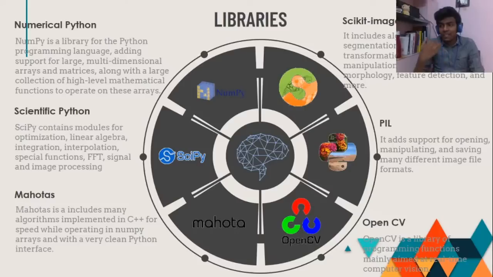For example, in Python there are also libraries which will be required for different applications or different performance. For example, if you take scikit-image, it includes algorithms for segmentation, geometric transformations, analysis, filtering, morphology and feature detection.